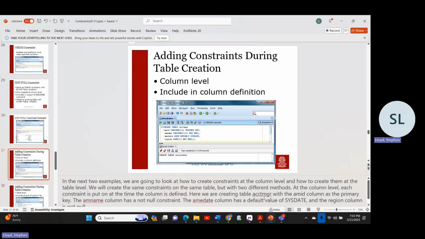In the next two examples, we're going to look at how to create constraints at the column level and how to create them at the table level. We'll create the same constraints on the same table, but with two different methods. We get the same thing done two different ways. At the column level, each constraint is put on at the time the column is defined.